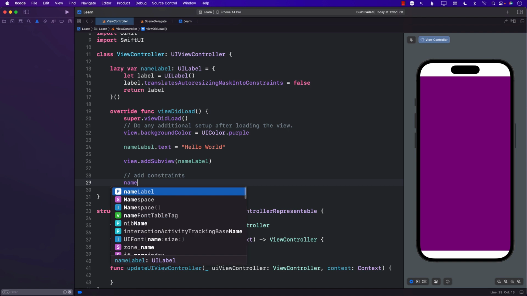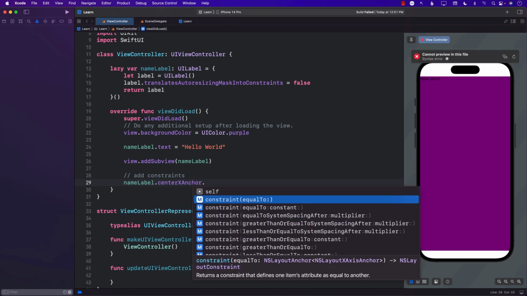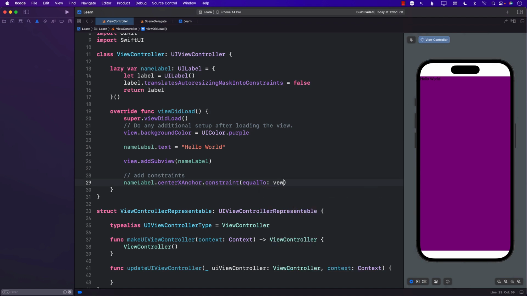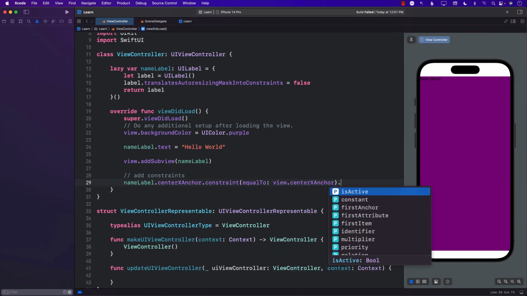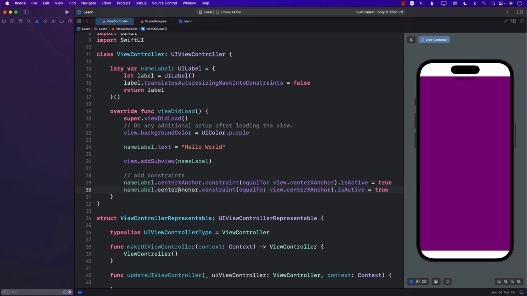And we will say nameLabel.centerXAnchor.constraint(equalTo: view.centerXAnchor). So we're just going to try to put the label in the center. isActive = true. And you can actually start seeing the label right over here. And the great thing is that we didn't really have to refresh anything. We're just looking at the preview. Let's do the same thing for the Y anchor. And now it's in the middle.